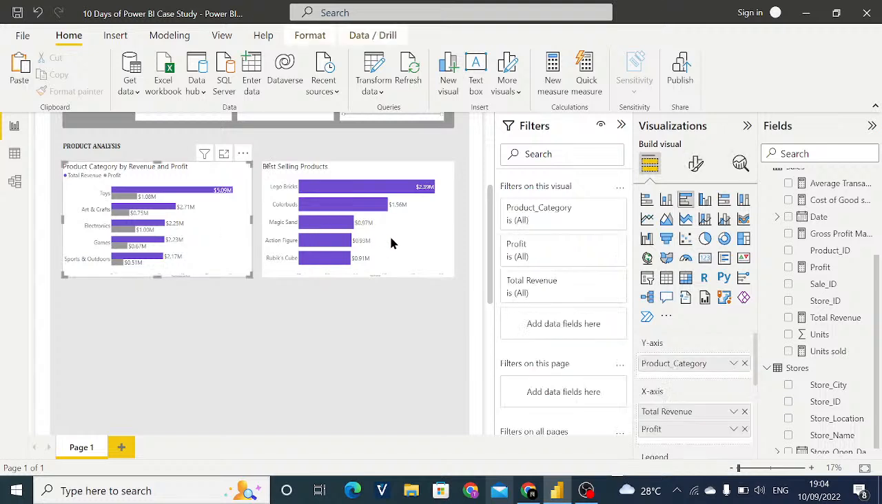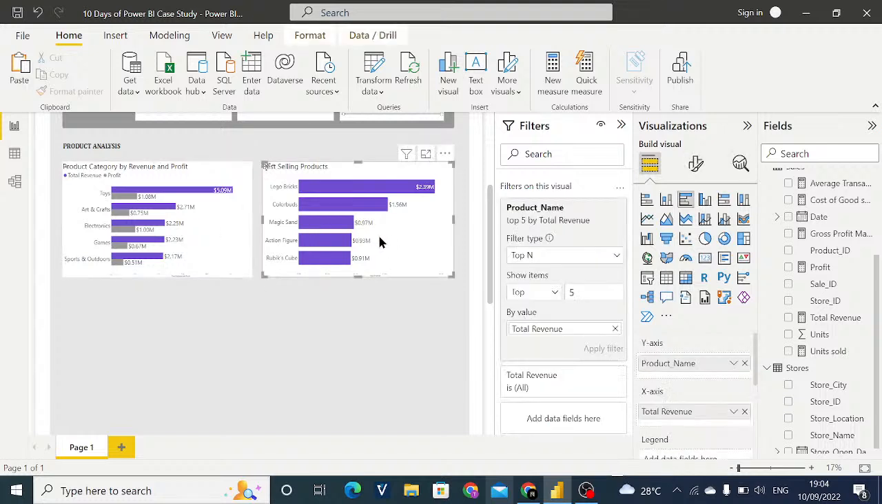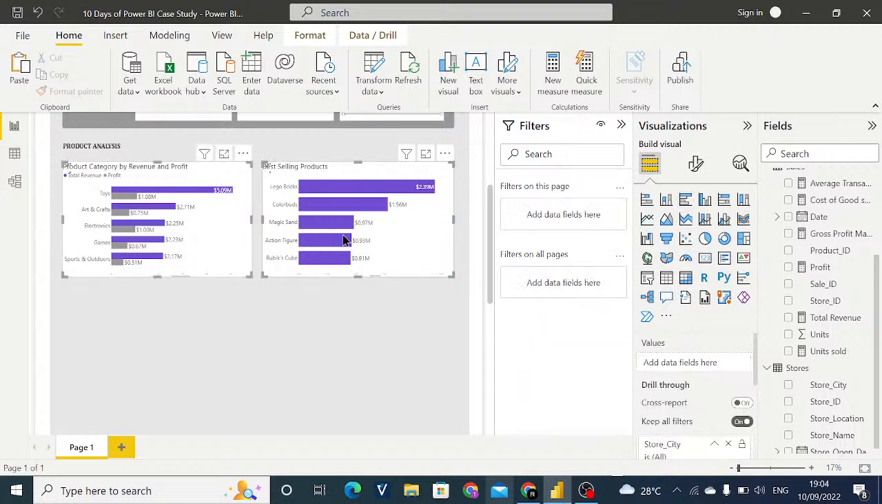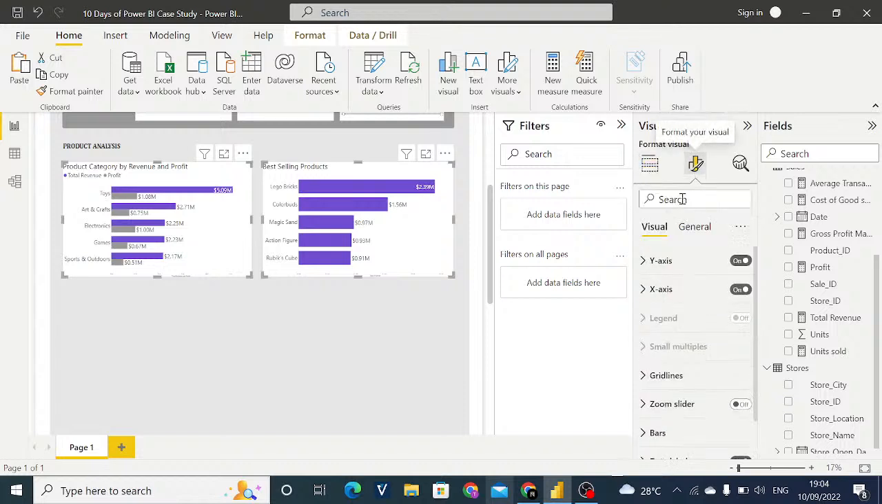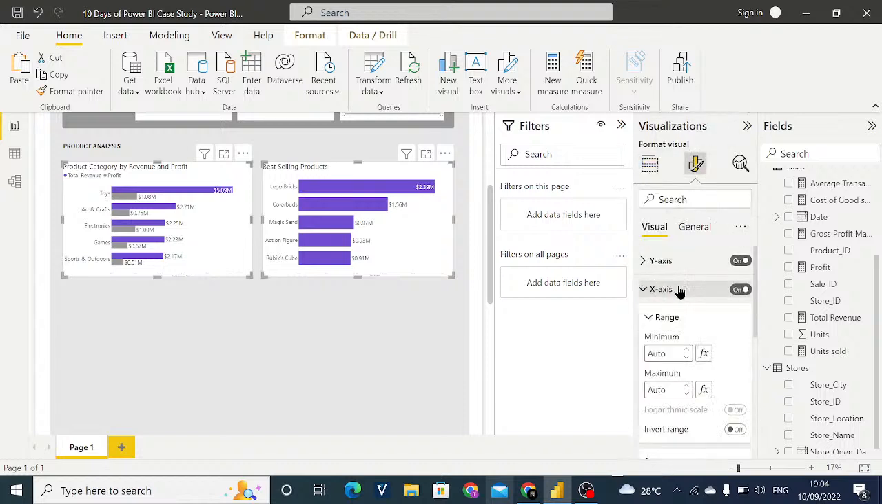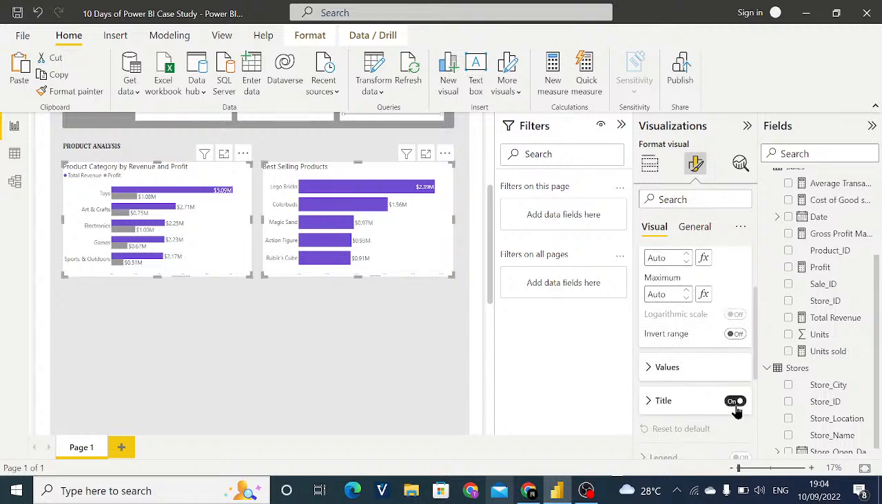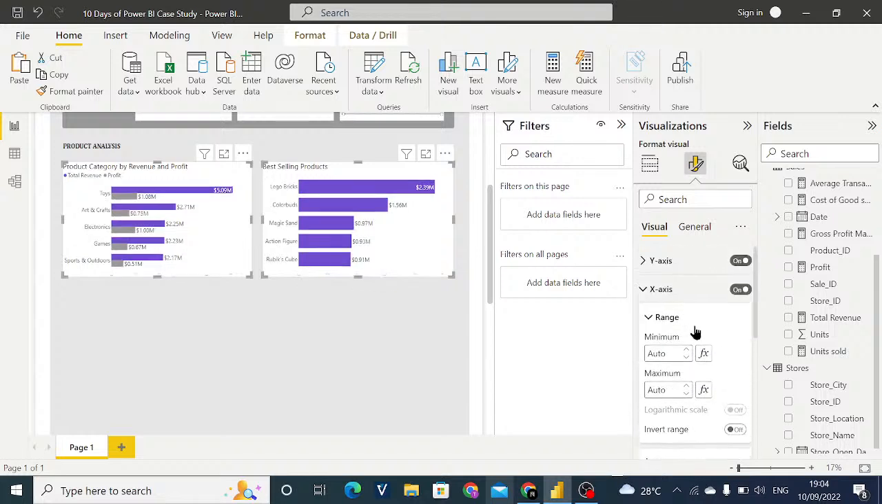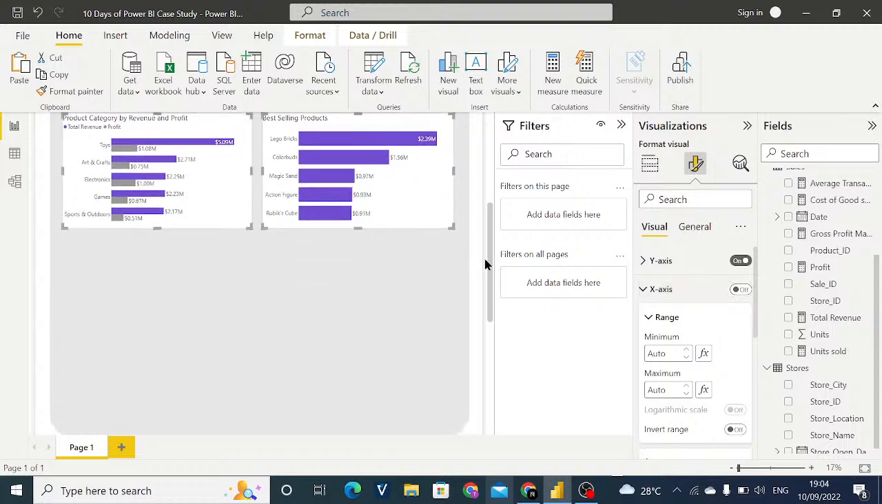For both, I'm going to select both, two in one. So it's my X axis that I want to turn off. I want to turn off the title and turn off the X axis. So that's done now. So I'm going to move on to the store location analysis.